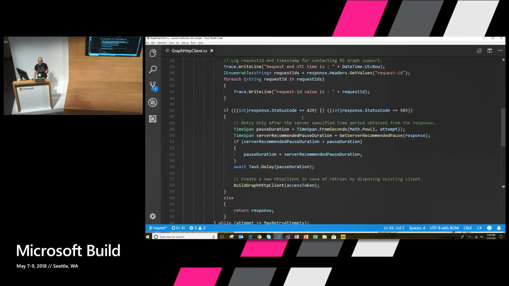After that, you'll see we actually handle the 429 and 503. So in here, what we're doing is we're looking at the specified time period that we obtained, i.e. in the retry after header, and we are figuring out whether to use that or a secondary pause duration based on a back-off strategy, an exponential back-off strategy.